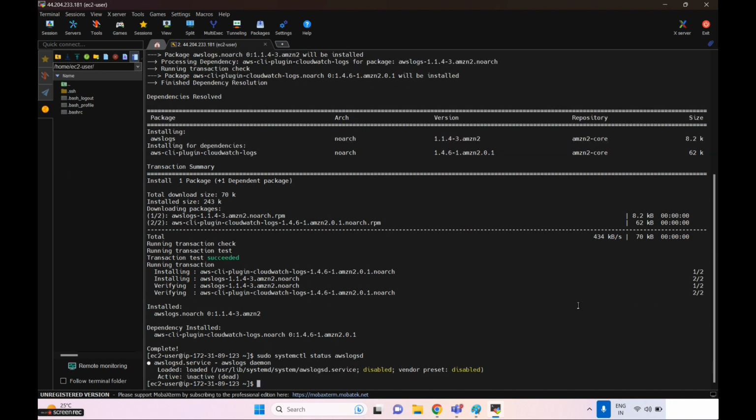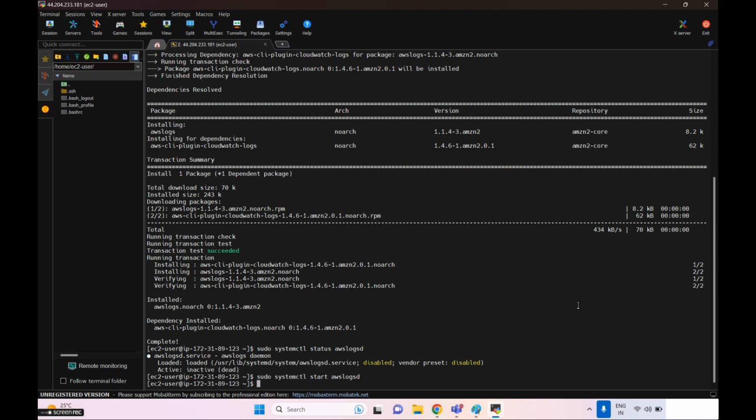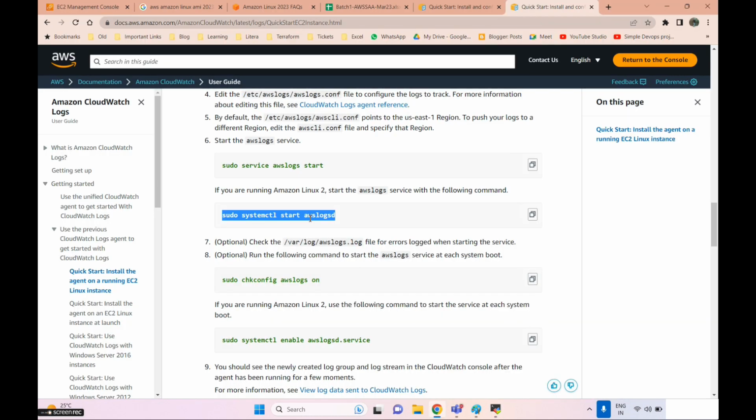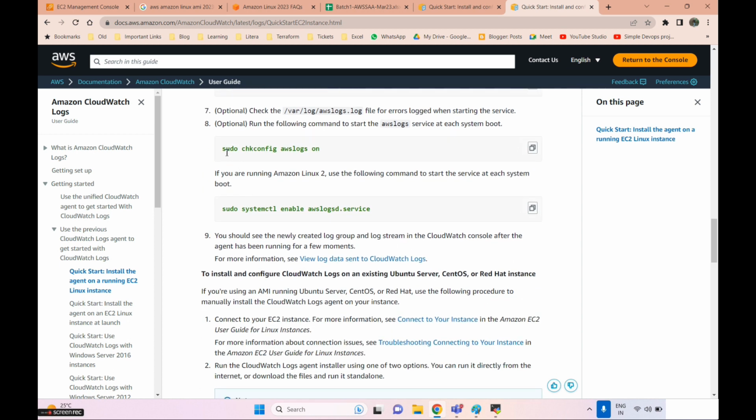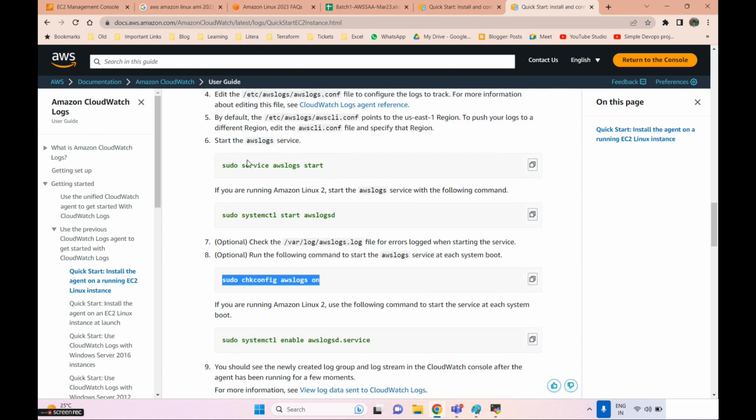See, it is inactive right now. So let's quickly go and start it. Okay, so it is started. And now just do the check configuration AWS on also. For normal machines, you just go and perform the check always on.